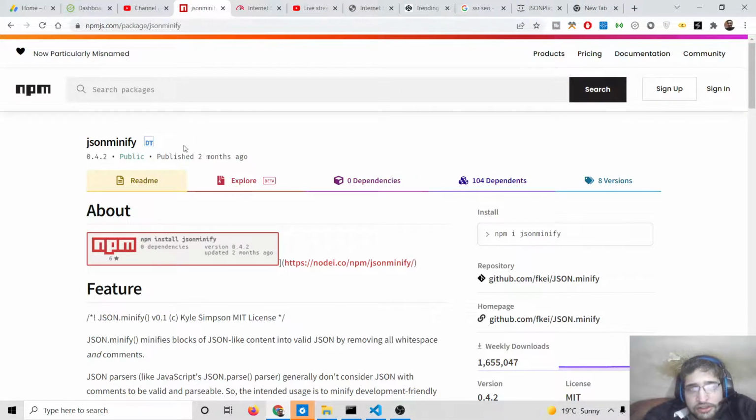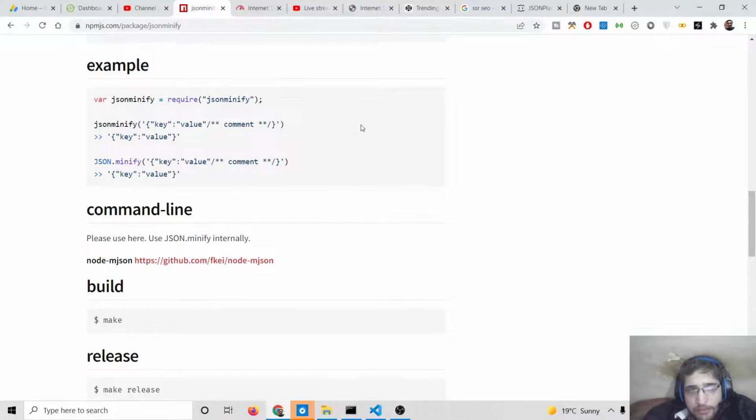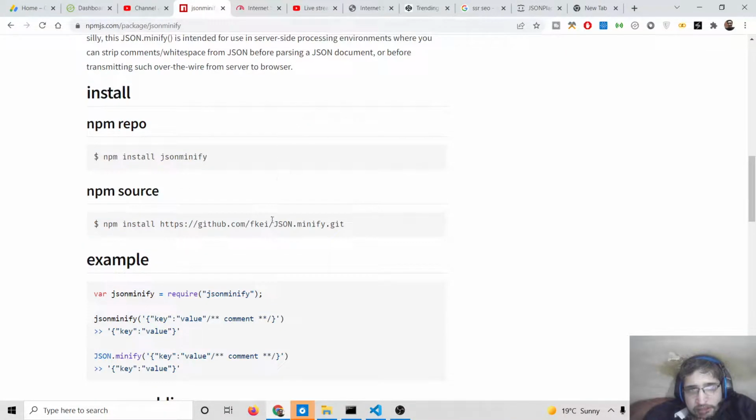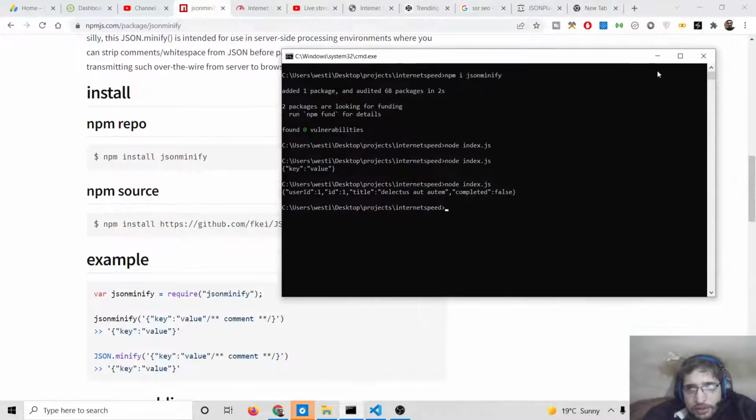We will use this dependency, which is json-minify. We will be using this module to minify the JSON. Over 1 million weekly downloads are there of this module. A very simple example is this. So let me start building this application.